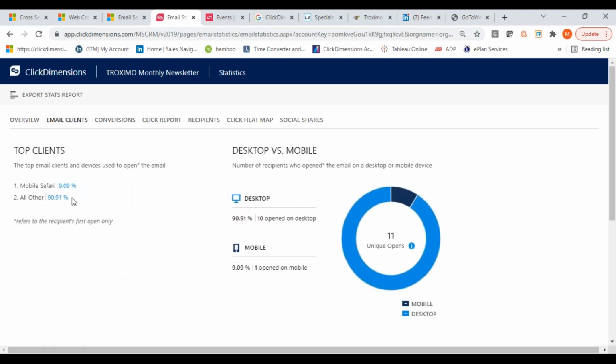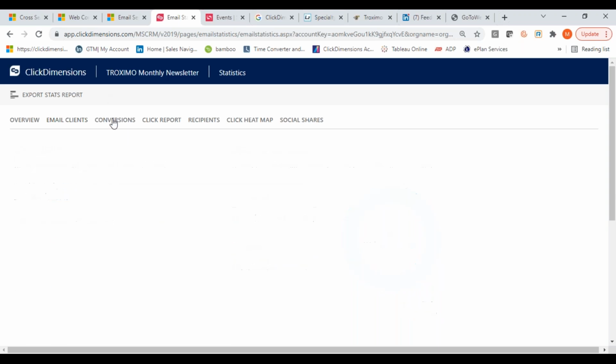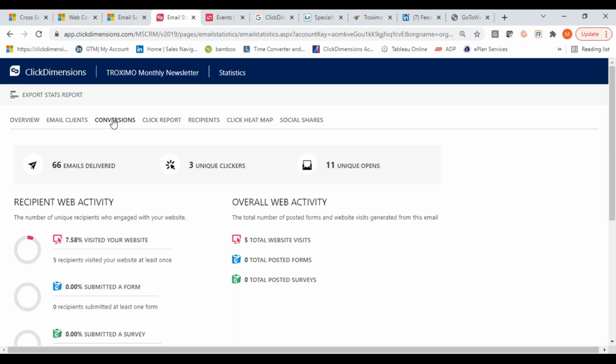Email clients is going to show us where people were opening this, the operating system that they were using, as well as if it was opened on a desktop or mobile device. Conversions, I actually think this is one of the more important metrics that you're going to see, because really when we're sending these emails out, we're generally trying to take people to a specific action.